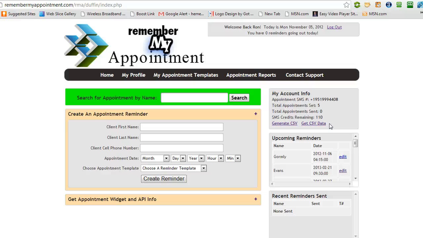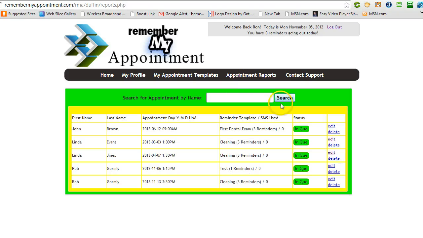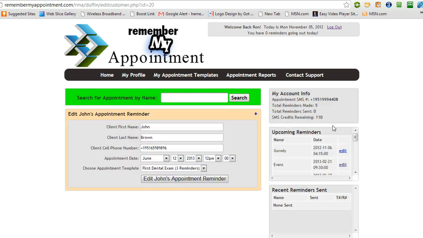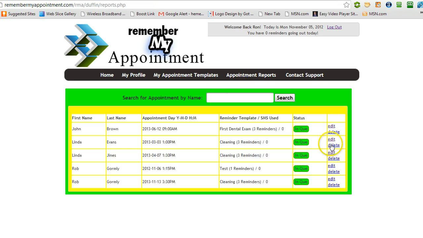It's really, really cheap. So up here, to get a little more information, we can go to Appointment Reports, click on that, and here we have the appointments that I've set up. These are all just tests, and as I make this, none of them have gone out yet. We can edit those just by clicking on Edit here, change them if we need to. We can also delete them if we'd like, whatever we need to do. So you've got total control.